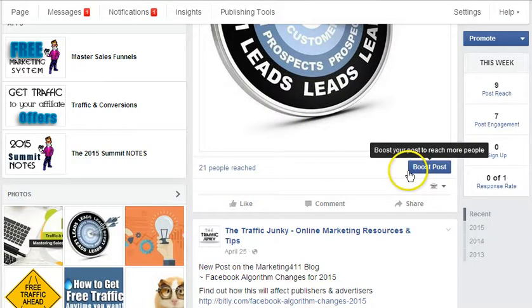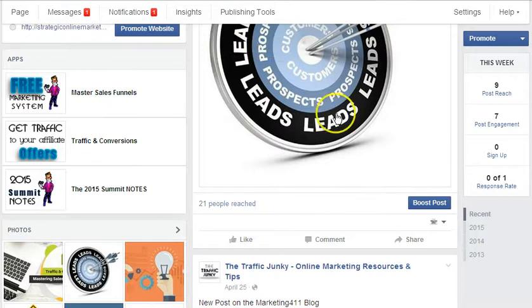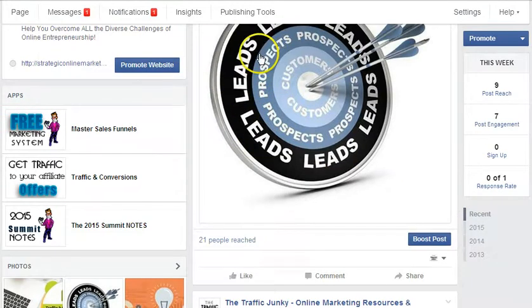Now, in this particular illustration, I'm going to show you that the text inside your image cannot be more than 20% of the image itself. So when you have your fan page, you actually see this button that says Boost Post after you uploaded your post into your fan page. So let's click Boost Post, and then you're going to see that window open up in a minute.